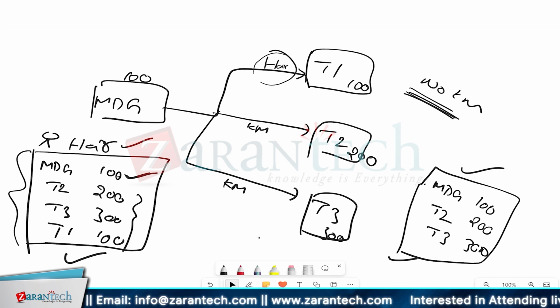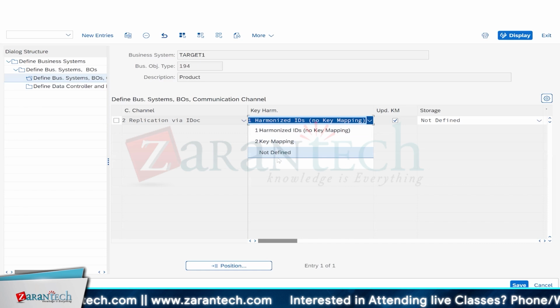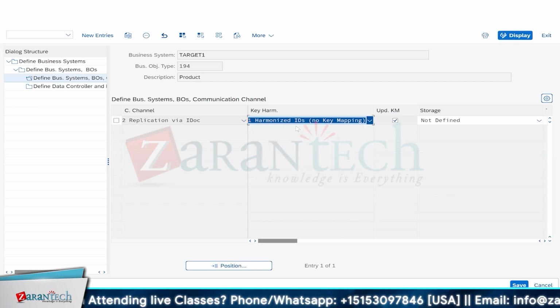But otherwise, that is about key mapping. I just wanted you to understand why you have three options. We discussed only two: either make the entry into that table, or not make the entry. But the other option is also the harmonized, where for the same key, the value will get inserted into the table. Okay, so that's what this is about, the key mapping scenario.